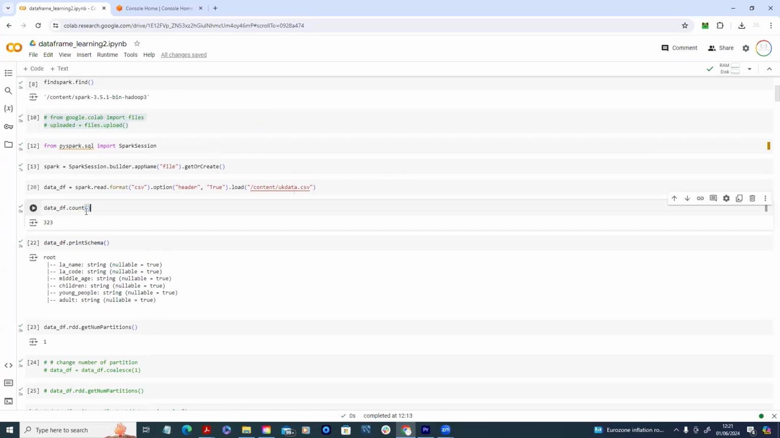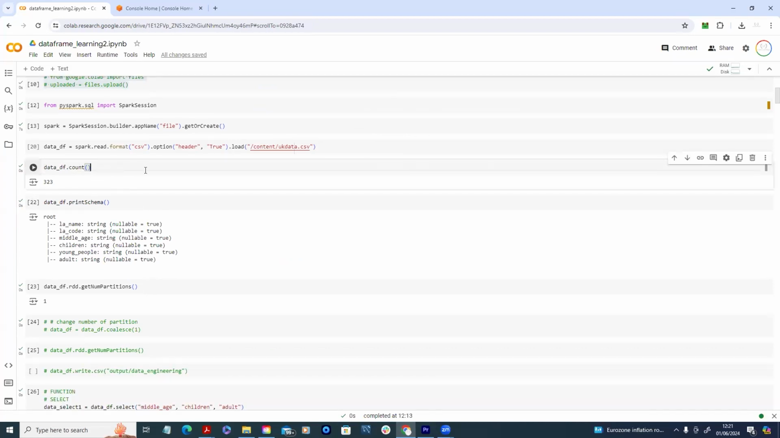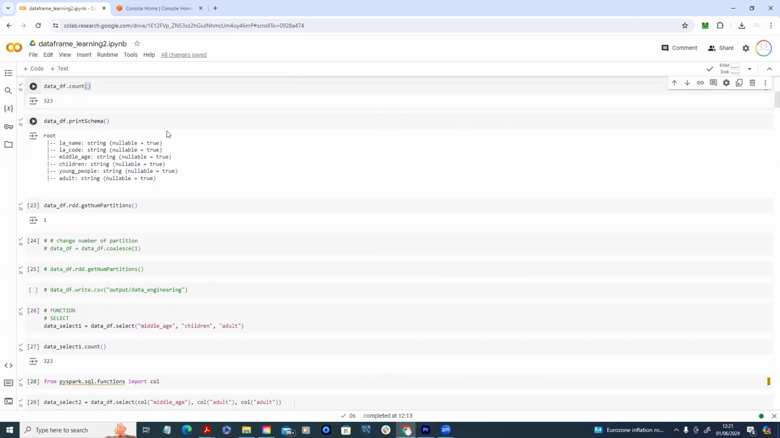Now, we read our file. We used count. We were able to count the rows in the data. I opened the CSV file and showed you how it was done. Print schema, which is the columns.